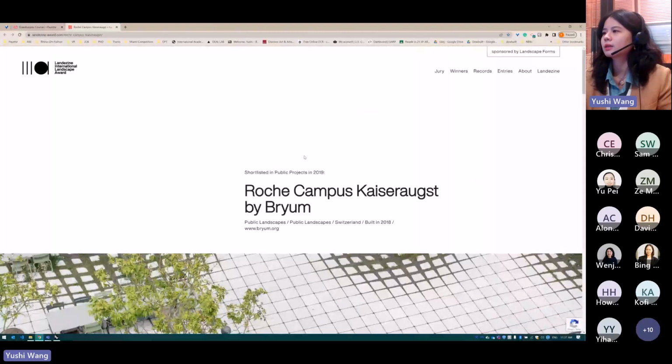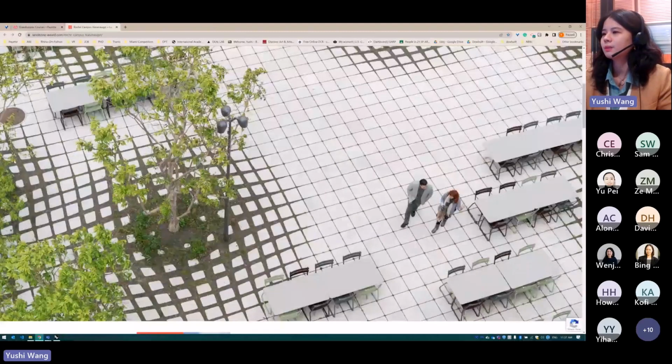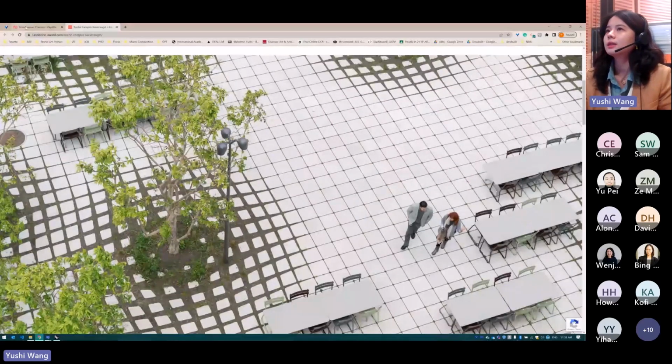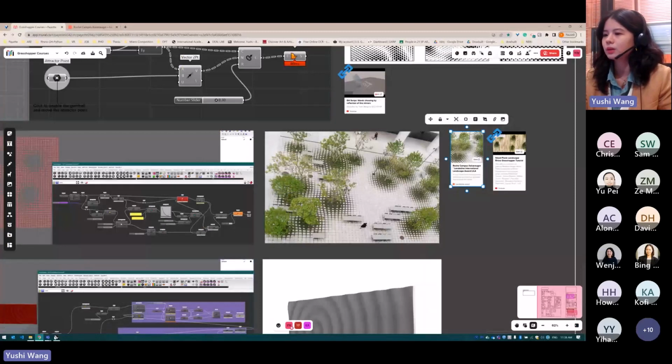This is a landscape project shown over there. They have a tree in the middle, and all of the floor tiles look like they are squeezed aside a little bit because of this tree, and it gives us the effect of visual expansion. So how could we do that? Let's see it in Grasshopper.